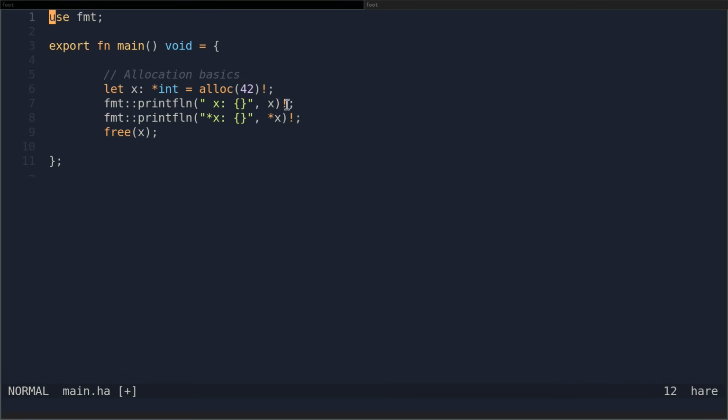Here we are printing the address, and here we are dereferencing the pointer to get this value. And here is the free keyword, just like in C, to free our dynamically allocated portion of memory. So let's go ahead and run this program.